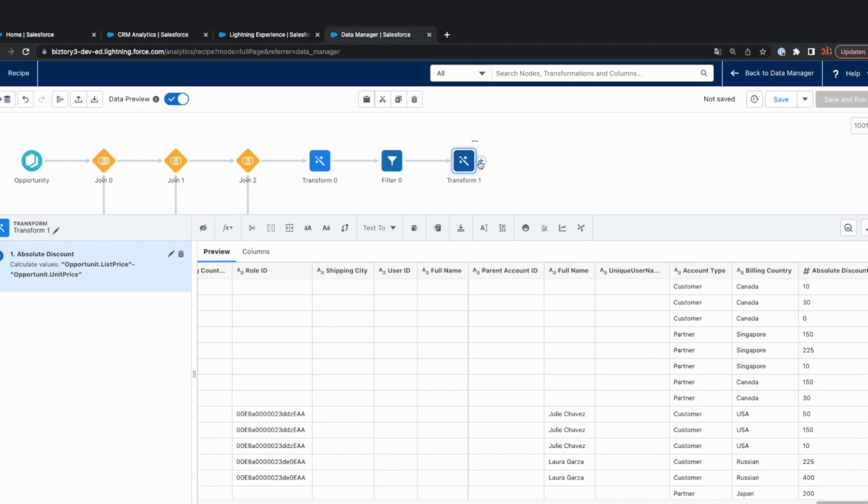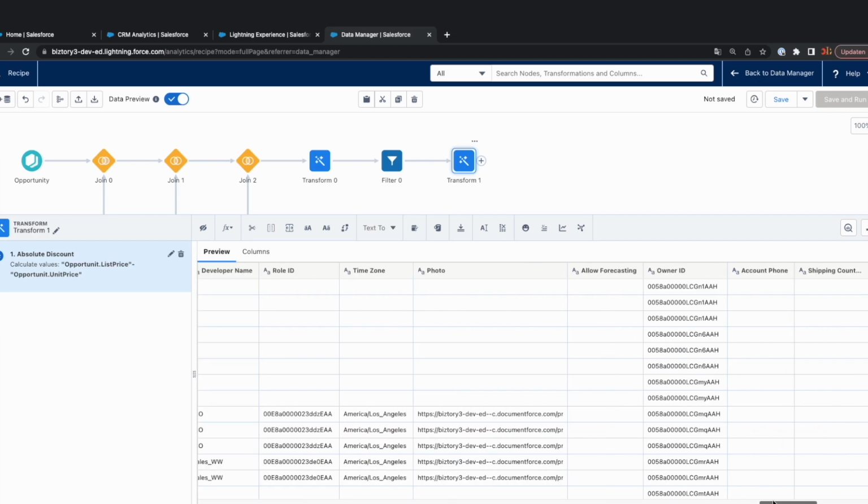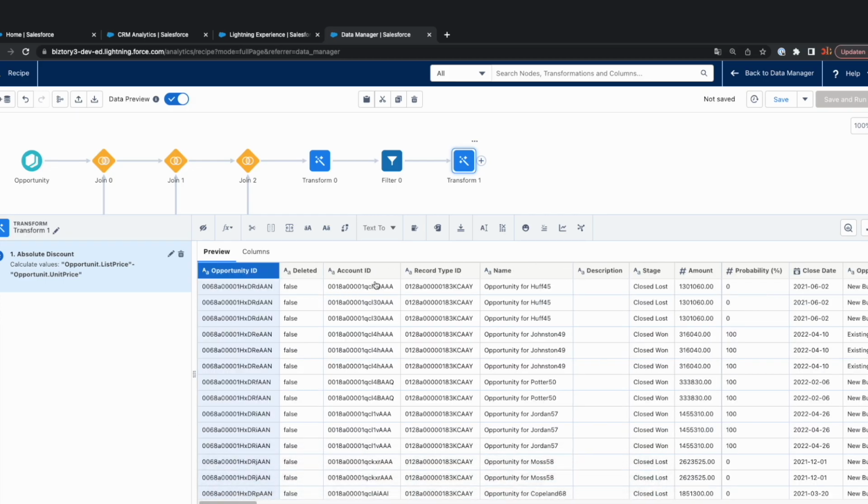Next, they want us to have a string field with the year of the close date of the opportunity. Calculating years out of a date is fairly easy. I think we can even do it from the field column. So we're going to look for close date. Here is the close date. I'm going to click on it.